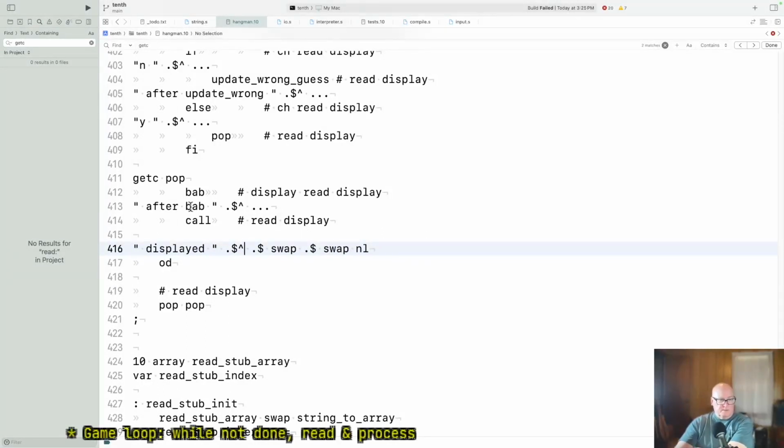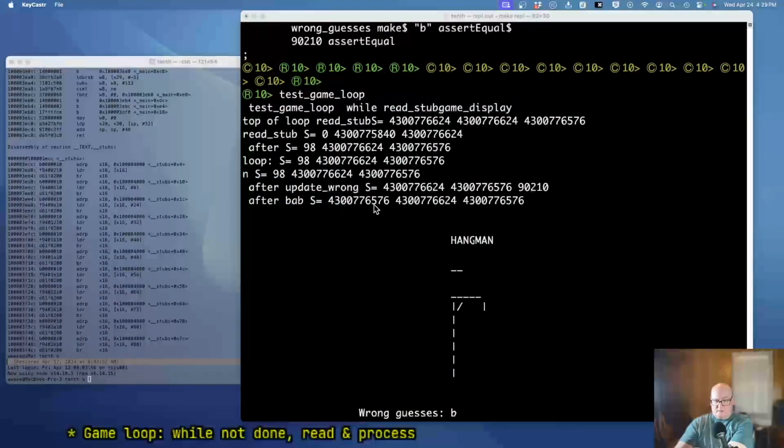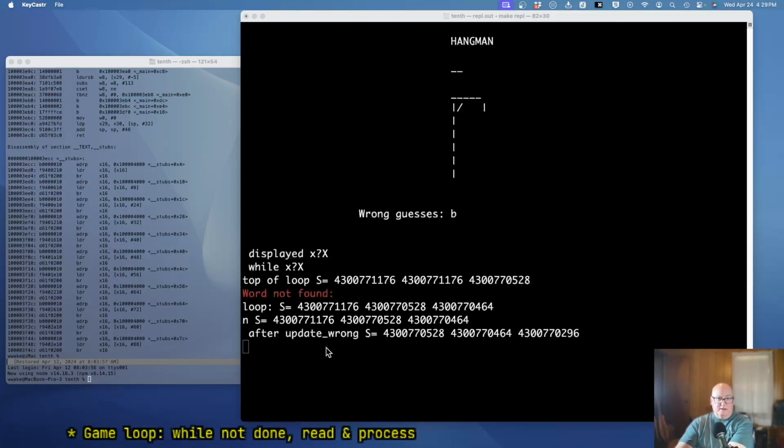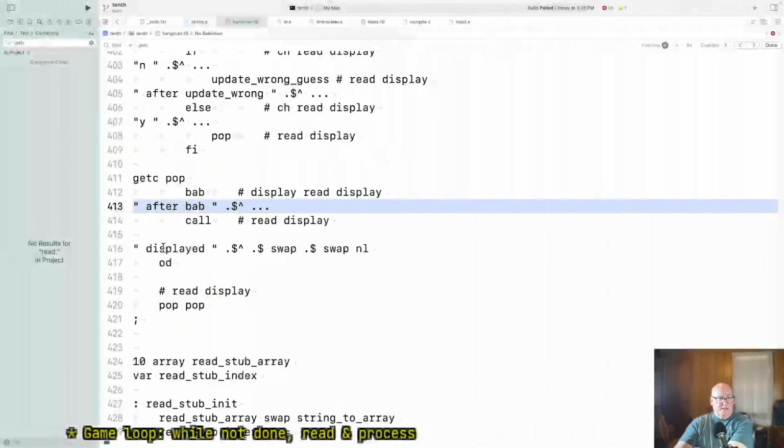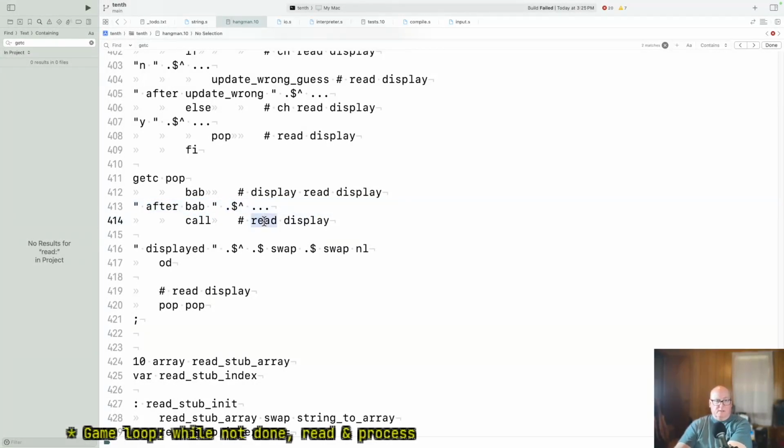Okay, so this to me is very weird. After BAB, we've got the display read display, which is what we want. We call the top thing, which does the display, that's fine. We get back and we say displayed, and it's chewed it up. Dollar sign, swap. And this should print them. Should print the value on top of the stack as a string, which it should be.